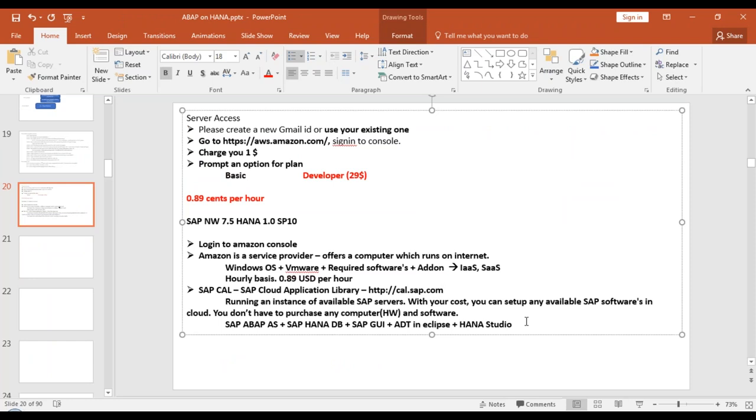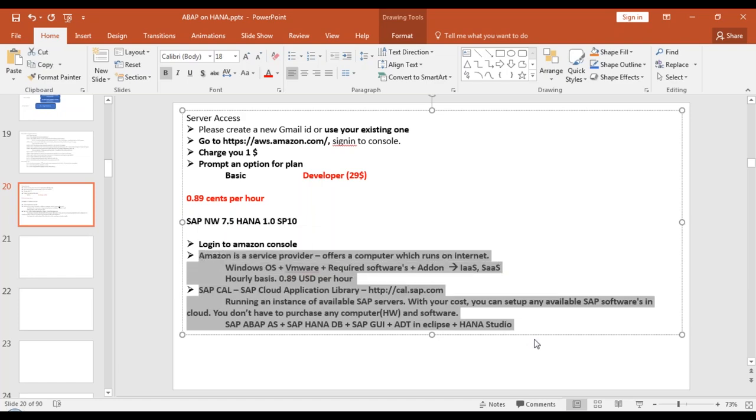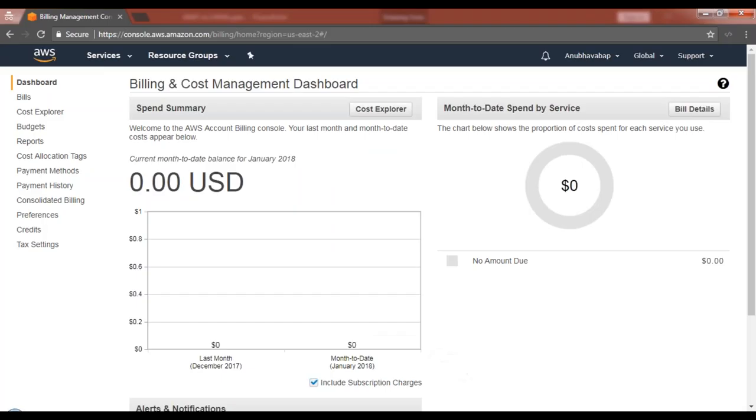If you are already on SAP S4 HANA in your company, you can also make use of that server for our exercises. But if you don't have anything, you can set up the server using this approach which I am teaching here. Okay, so this is nothing, guys.